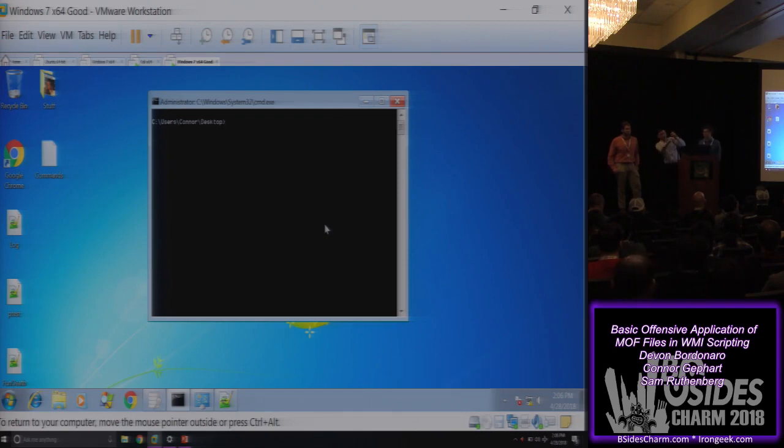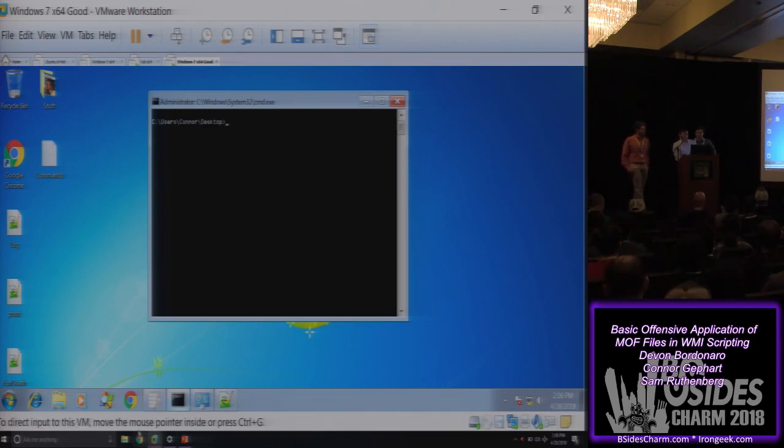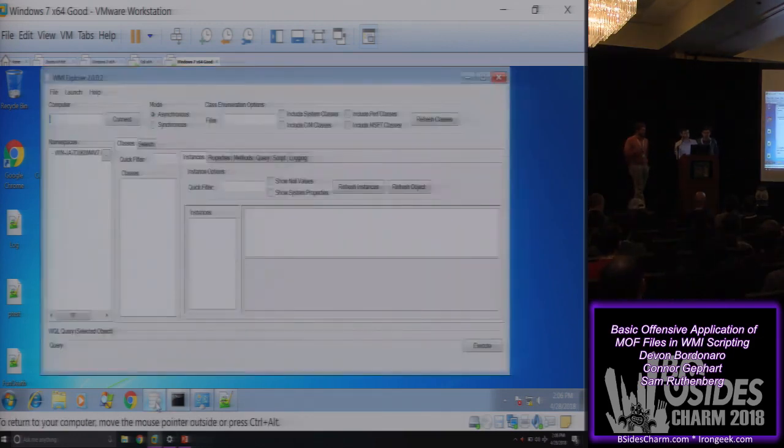So we talked about how WMIC is the command line tool to use the database and view it and edit it, but it's not very intuitive. You have to know a lot of command line, and it's a little clunky.